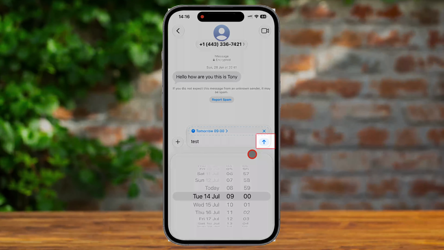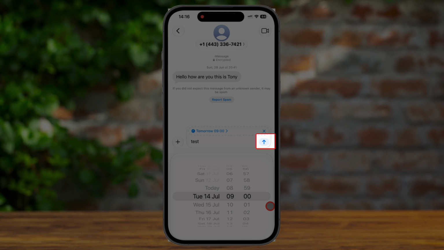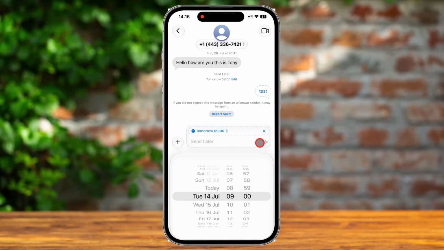And that's it. Your message is now officially scheduled. It will sit patiently in your conversation inside that dotted line bubble with a small clock icon, waiting to be sent at the exact moment you picked. The other person won't see a thing until it arrives.